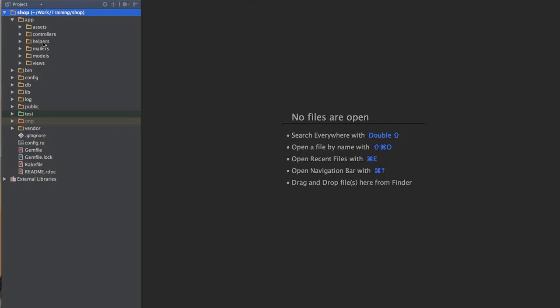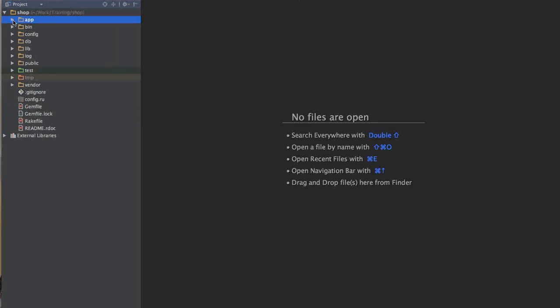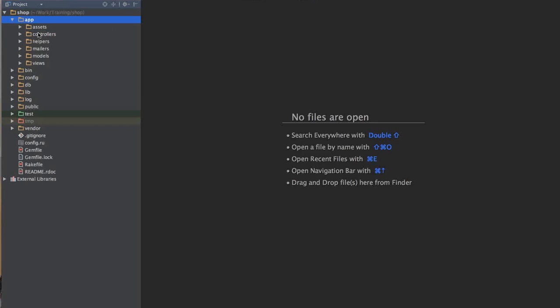Okay, and again, it has an app folder which basically stores all the code that we are going to write, including JavaScript, all the assets, all the images, all the Rails code, all the model view controller or helpers that we are going to write. Everything is going to be stored inside this app folder. So this is the most important folder.